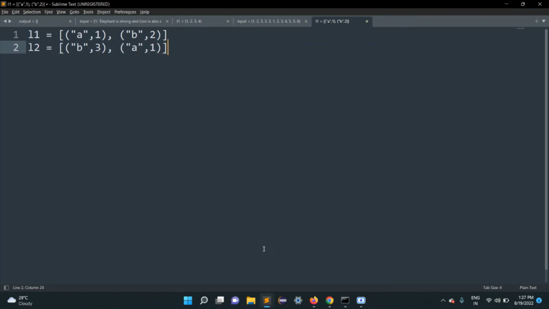So in both lists of tuples, this A comma 1 is repeating. So if we want to print the value of this tuple, how can we do that? Or just to make it a more formal statement, if you want to find the intersection of these two lists, the intersection will be the elements that are repeating. So how to find the intersection of these two lists of tuples? Can anybody help me with the code, with the logic for this code?